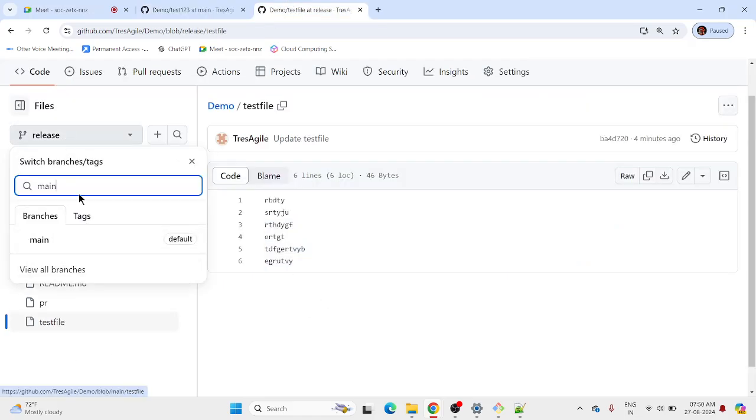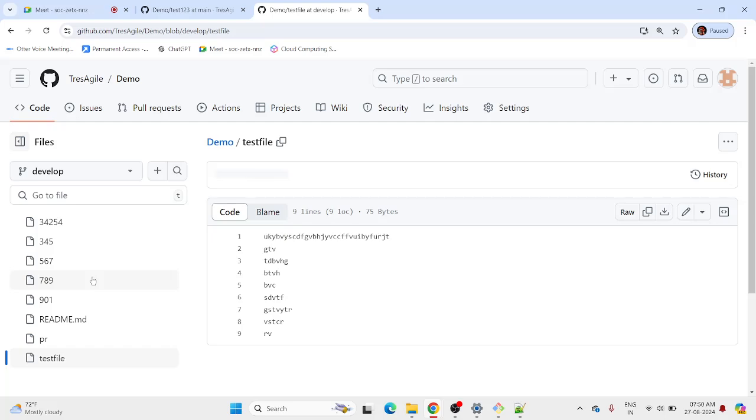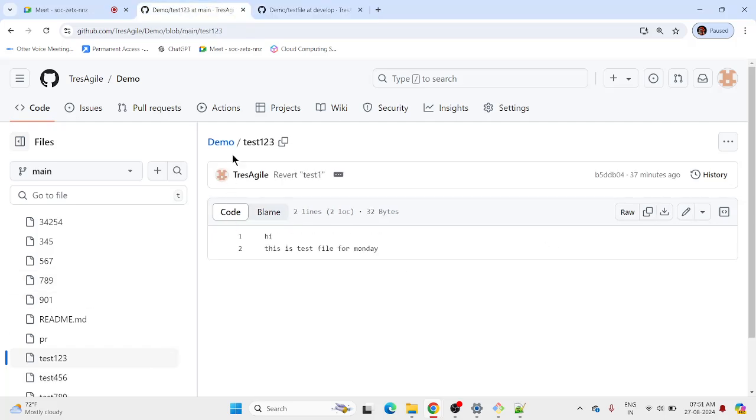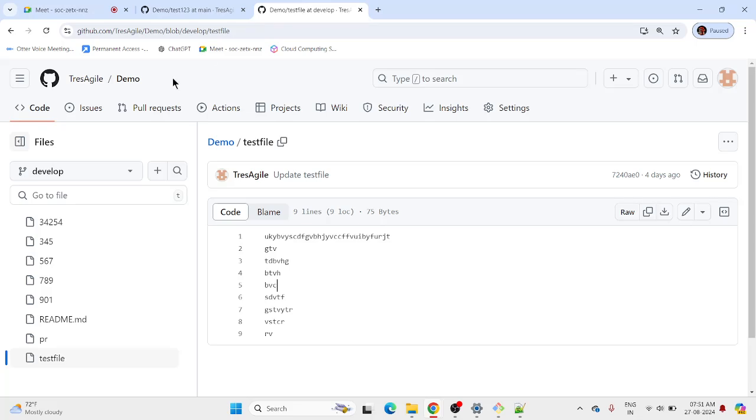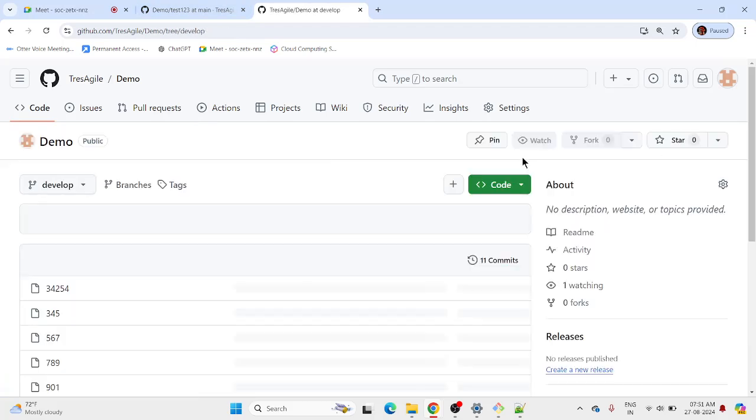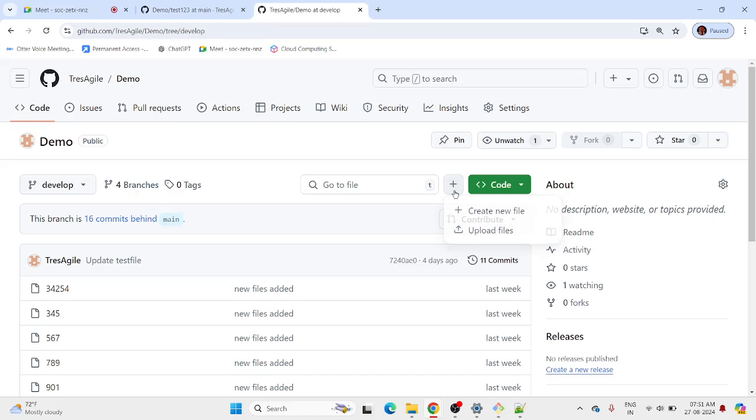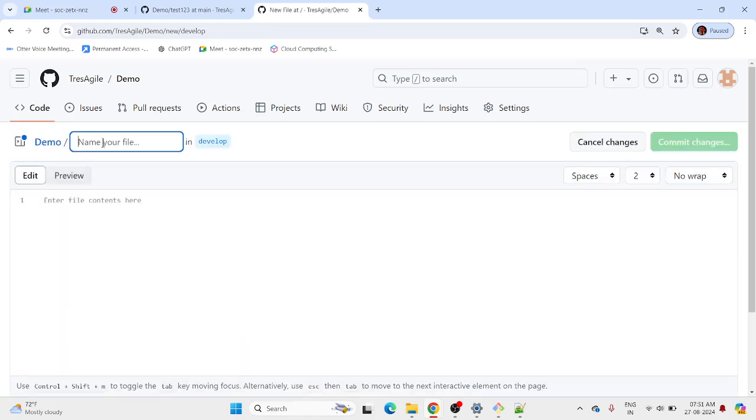Let's go to some other branch, developer or something. It should be the same file. If you change a different file, what conflict will come, right? Let's say in the main branch there is a test123 file, and in the other branch there is no test123. Let's create a file called test123 and put some data, whatever it is.